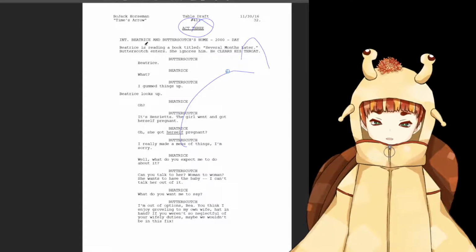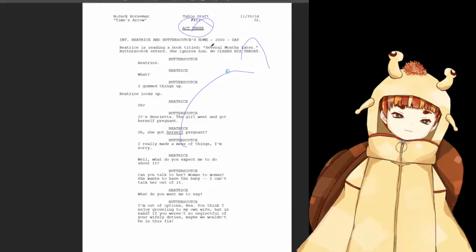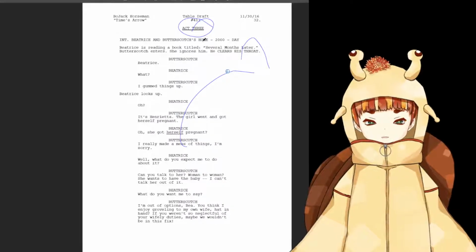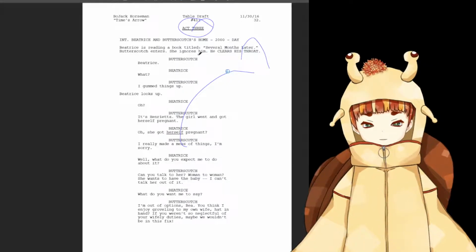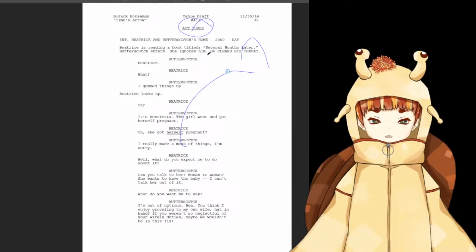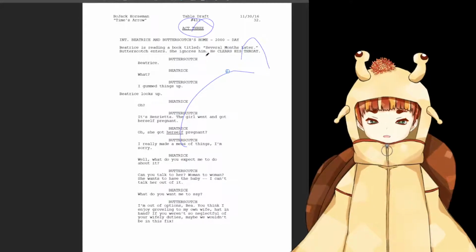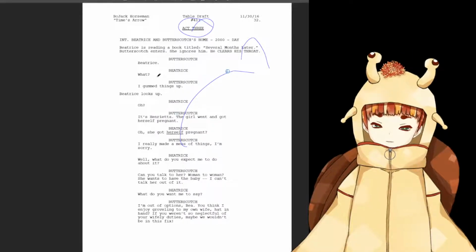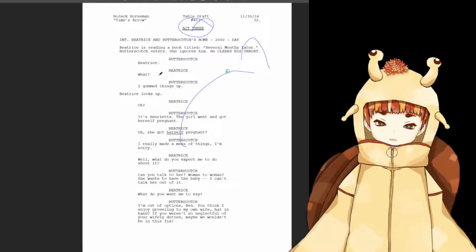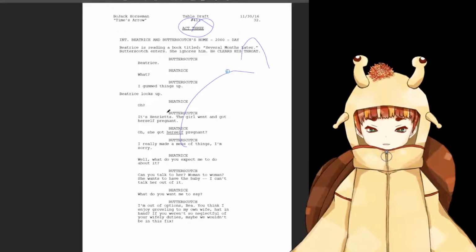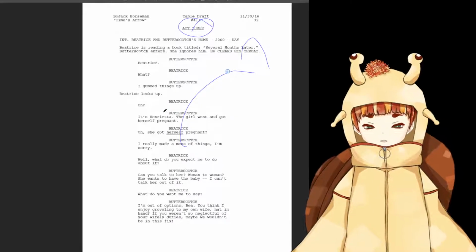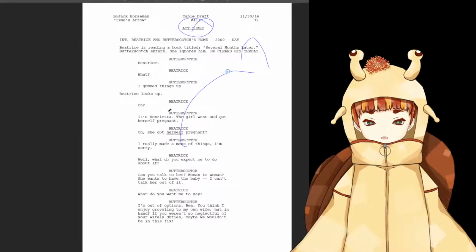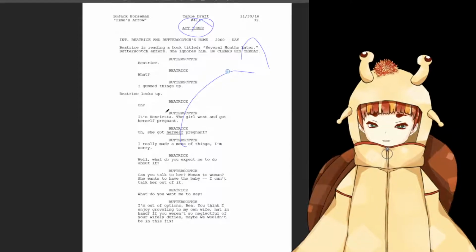Act 3. Interior Beatrice and Butterscotch's home, 2000 day. Beatrice is reading a book titled Several Months Later, but Butterscotch enters. She ignores him. He clears his throat. Beatrice! What? I gummed things up. Oh? It's Henrietta. The girl went and got herself pregnant. Oh, she got herself pregnant.